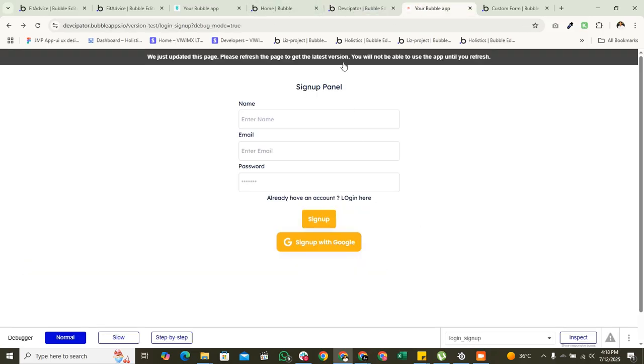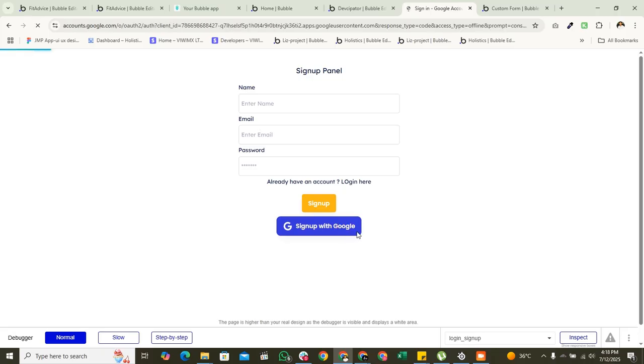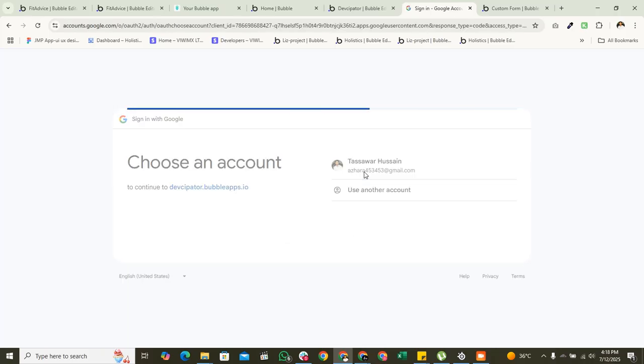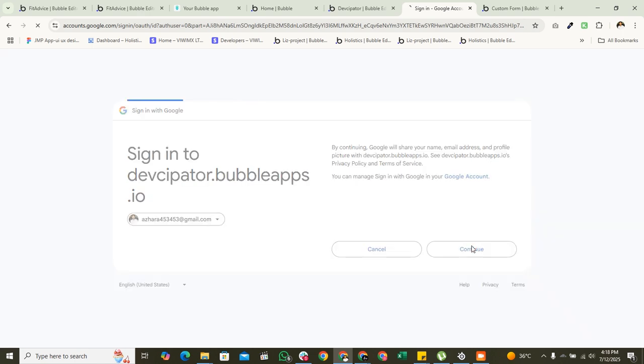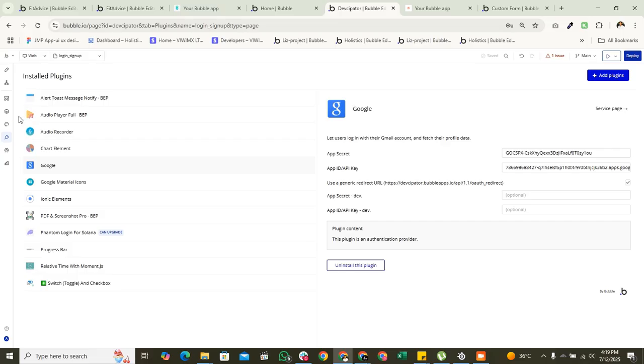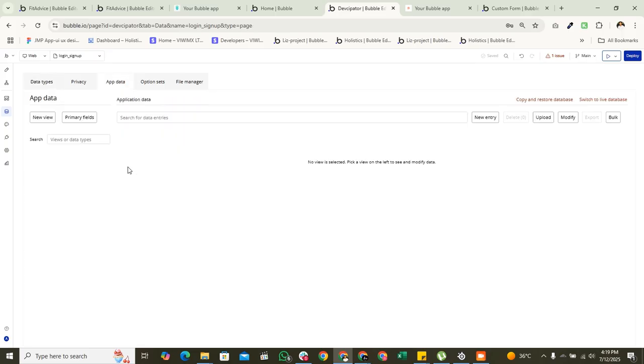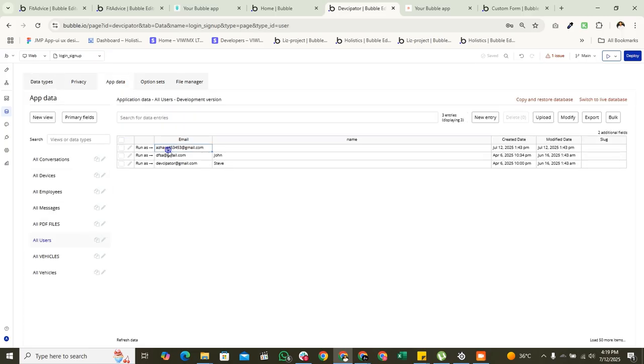If I take a look at it again and sign up with Google, click on my account and click on continue. Now the sign up part has been completed. I will take a look at my database here in the users, and in the users I will see this email has been added right now. So you can see it's created right here right now.